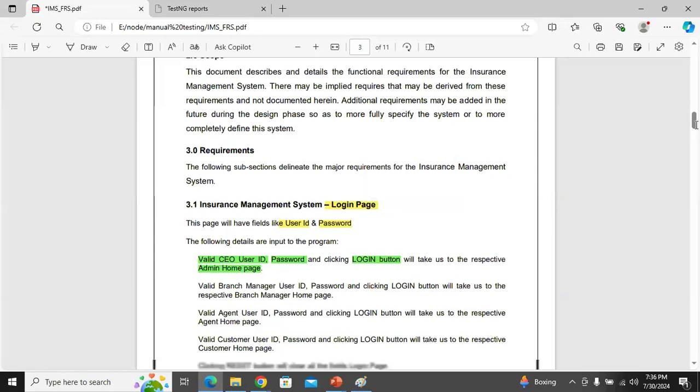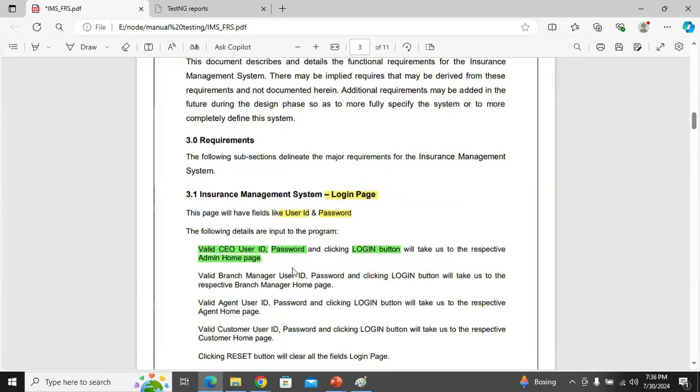In the document it is very clearly mentioned that if you enter a valid user ID and valid password and click on login, like the admin user ID and admin password, it will take you to what page? The admin home page. Simple, guys. If you don't know anything, you can easily survive in testing, but you need to understand the requirements. If you are not going through the requirements and you are blindly testing the application, it won't work out.